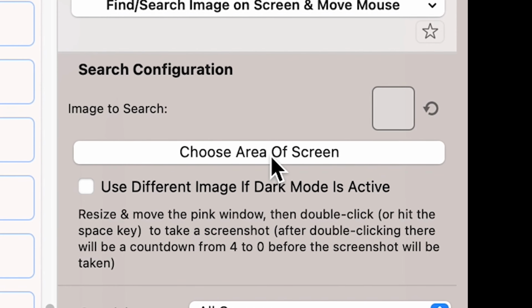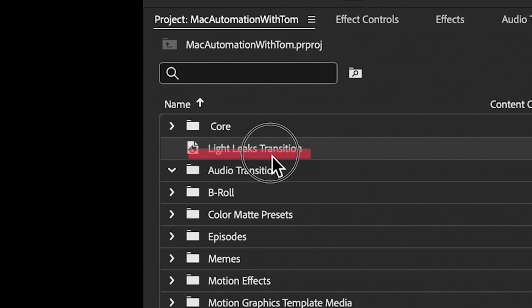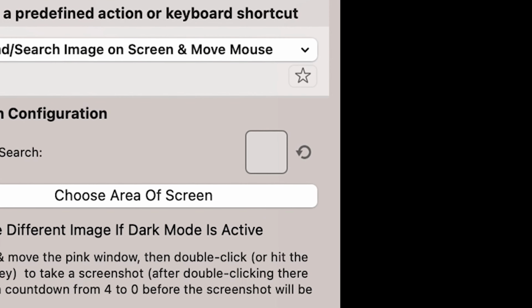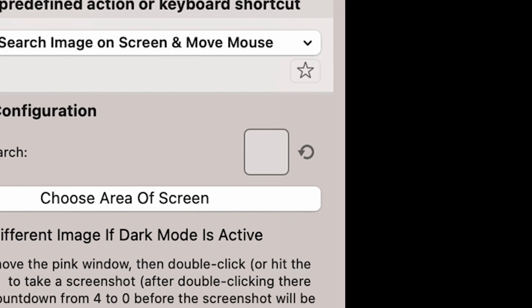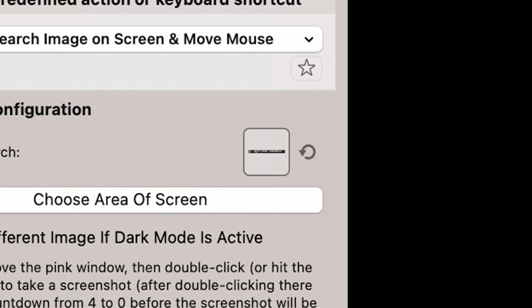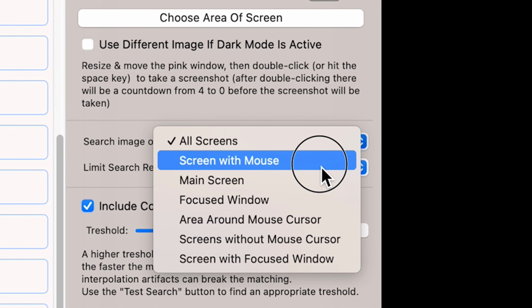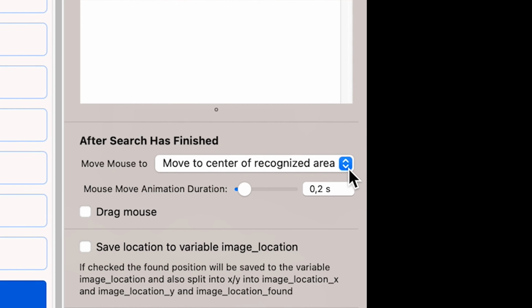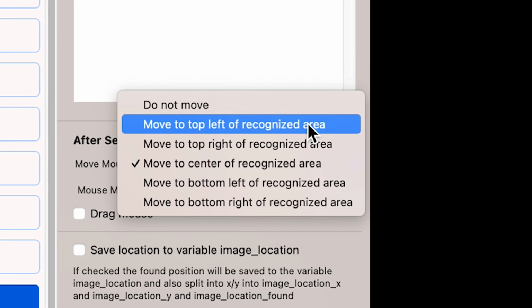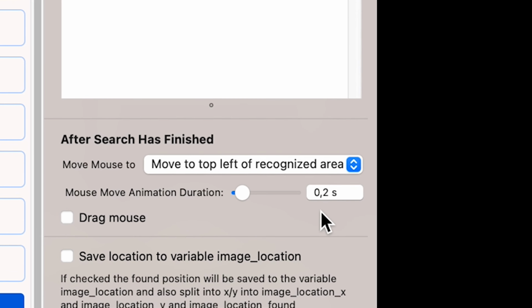Click on Choose Area of Screen in the right column and resize and reposition this red transparent rectangle like this. Now hit the spacebar on your keyboard and wait for 3 seconds until a screenshot of the area appears in this little square in the right column of Better Touch tool. Change Search Image On to Screen with Mouse. Limit the search region to the top left quarter of your screen only. Change Move Mouse to Move to top left of recognized area and set the animation duration to 0.2 seconds.